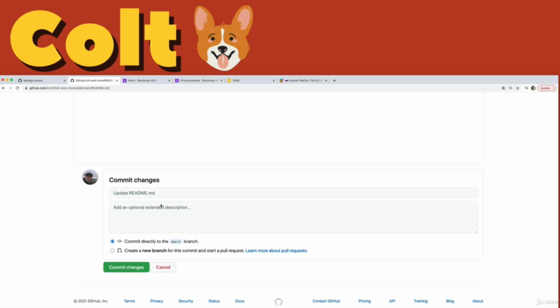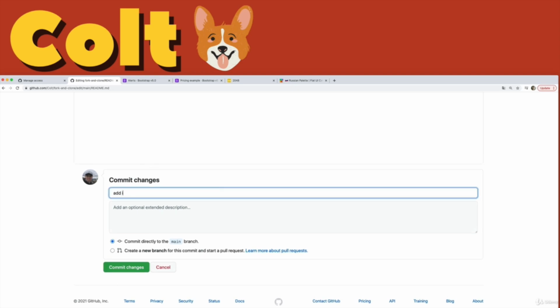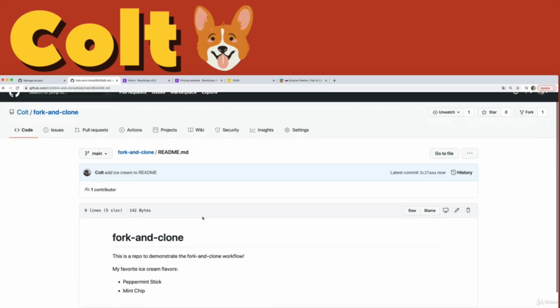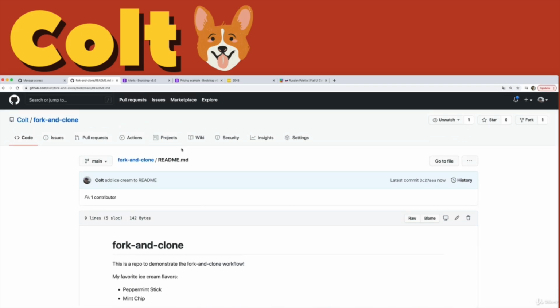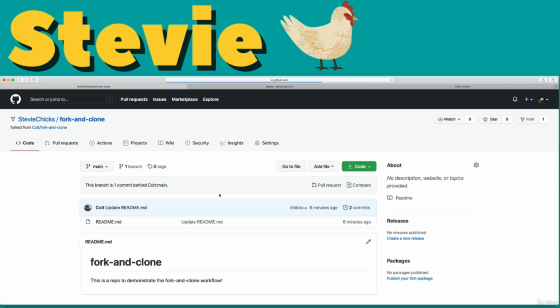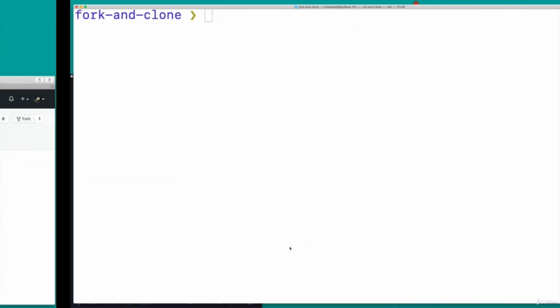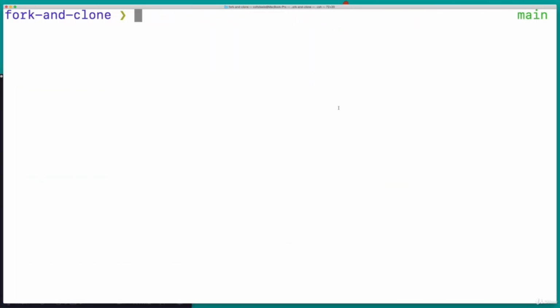All right, so there's my new commit. I'll go with add ice cream to readme. Commit changes to main. So this is happening on Colt's original repository. Stevie's fork doesn't have that. They diverged. They're not in sync anymore. This is a fork from a moment in time. So they're not attached. However, I can still get those changes because locally I have those two remotes.